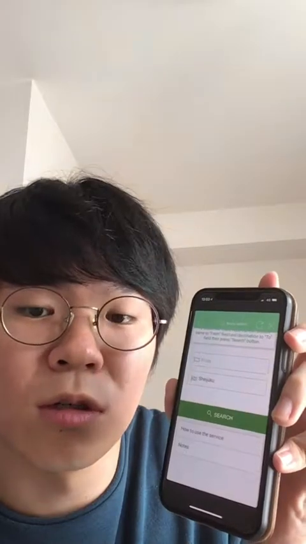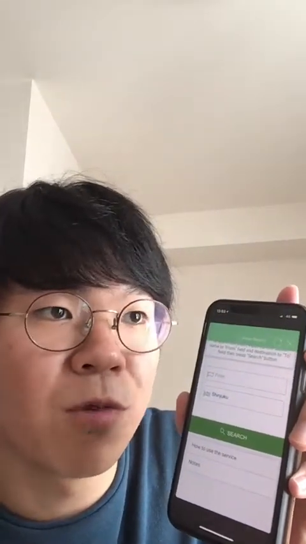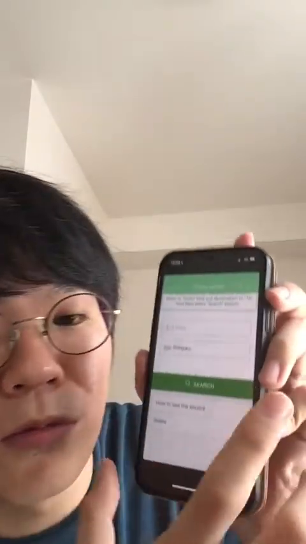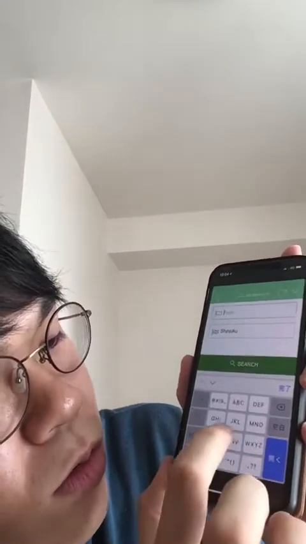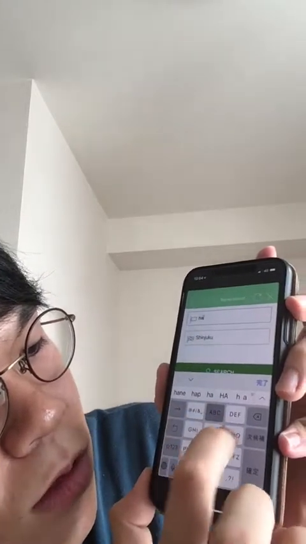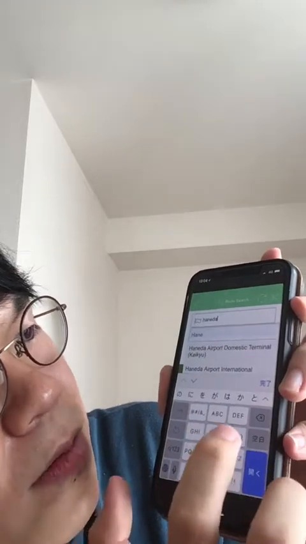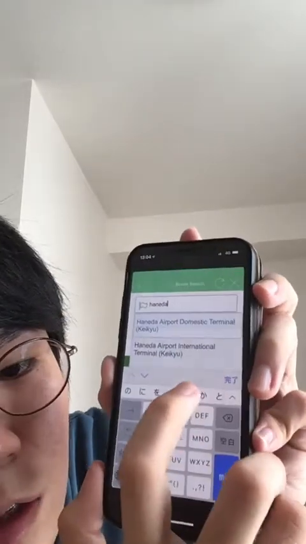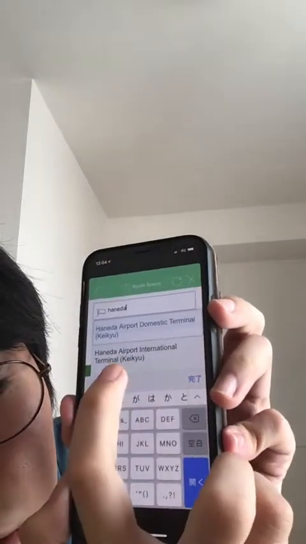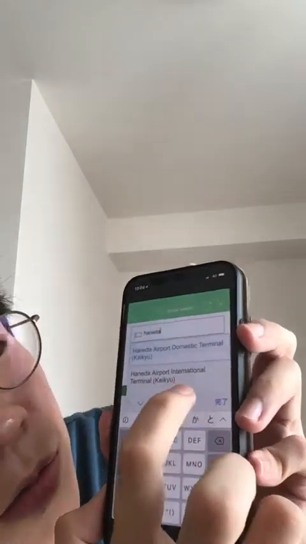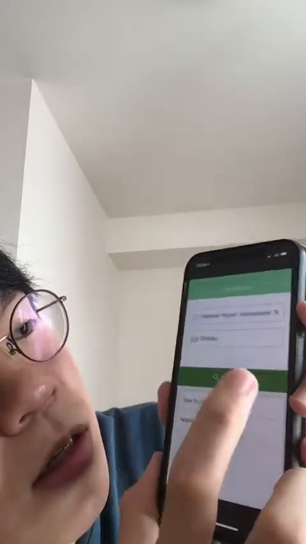And this time, for example, you come to Japan by the international airline, so you will arrive at Haneda Airport. So you tap Haneda, and you will get the Haneda Airport domestic terminal and international terminal. Maybe you will use the international terminal, so tap this.